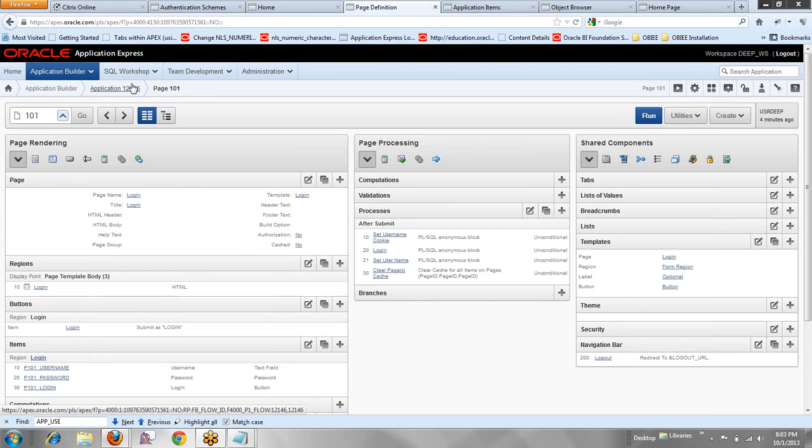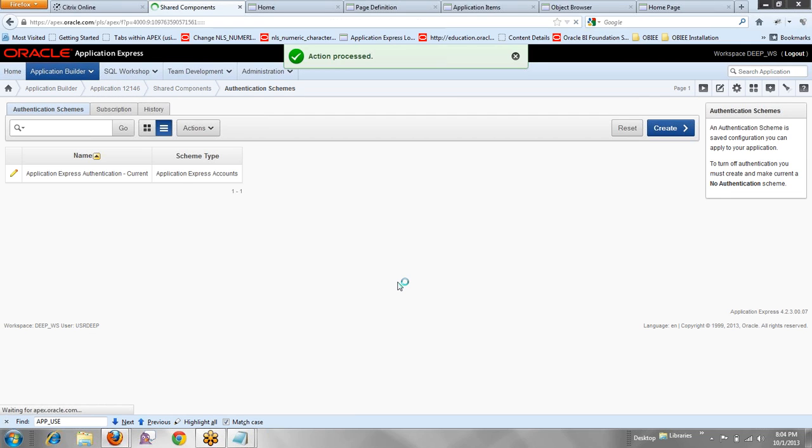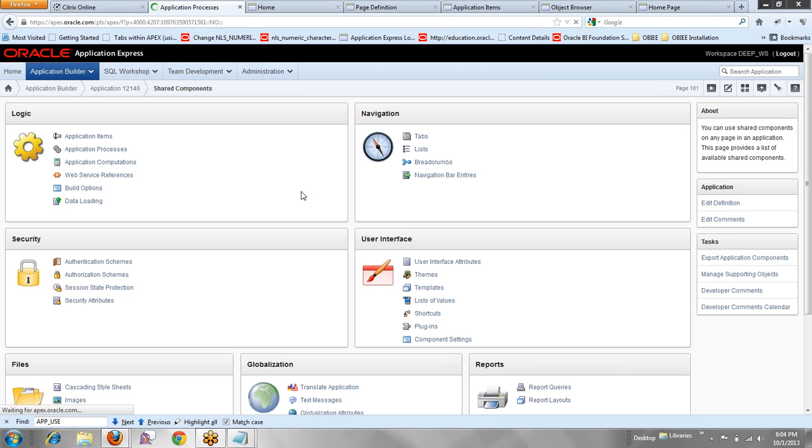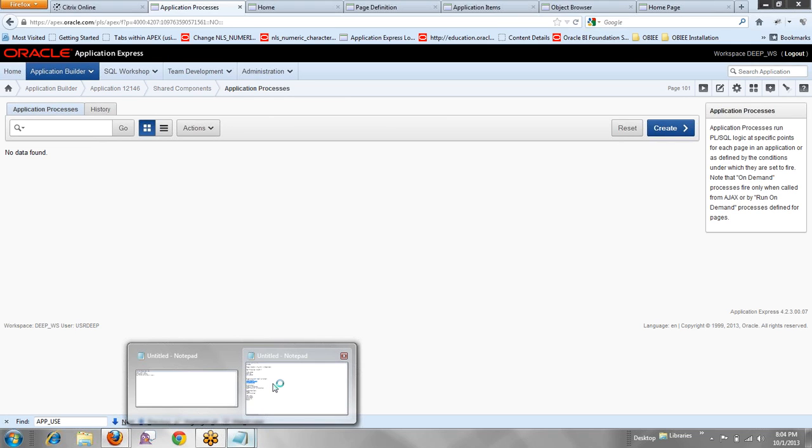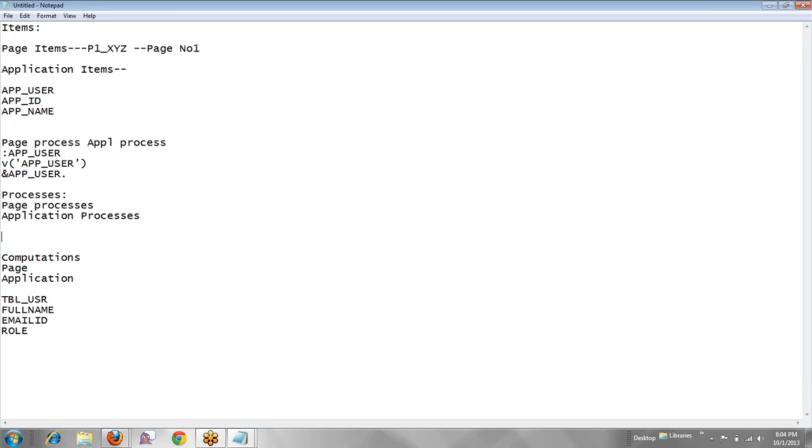Now we have something called application processes also. I go here, shared components, application processes. So why is this application process used? This application process has two main uses.